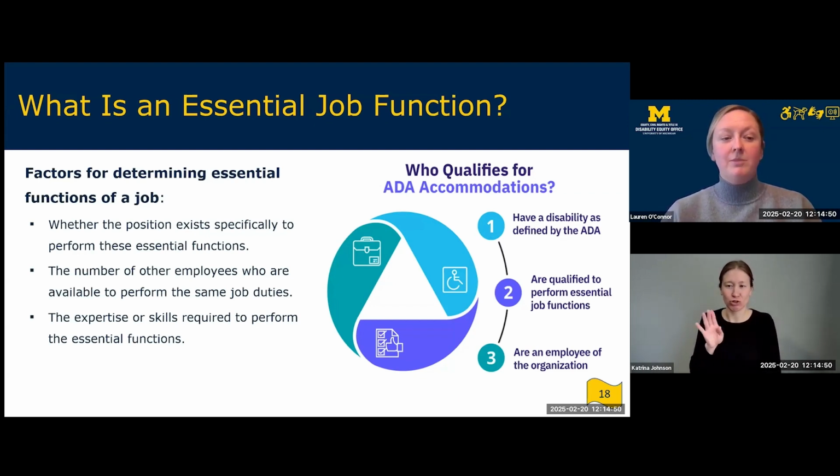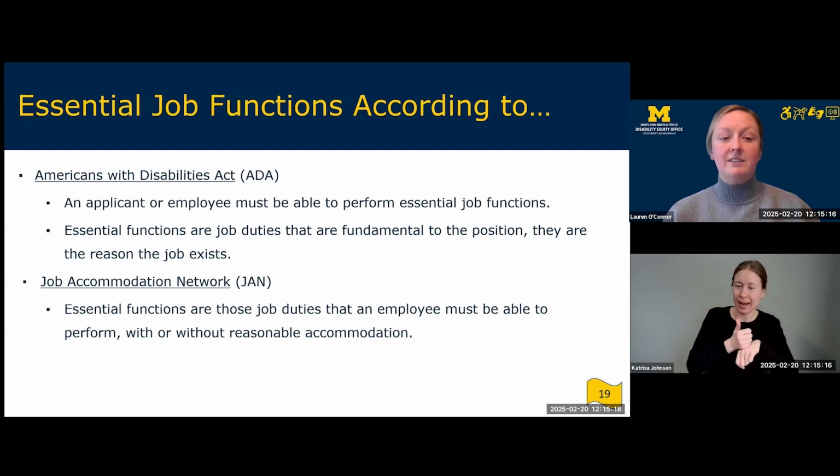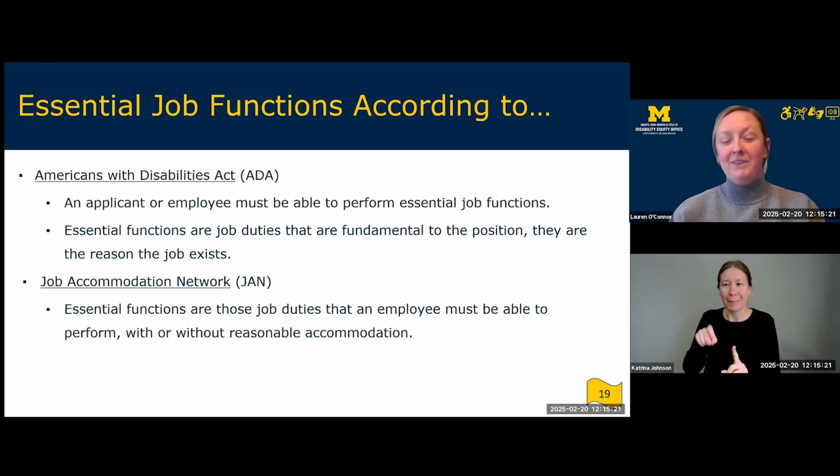So the role of essential job functions with accommodations, according to the Americans with Disabilities Act, otherwise known as the ADA, is that an applicant or employee must be able to perform the essential job functions. Essential job functions are those job duties that are fundamental to the position. They are the reason that that job exists. The Job Accommodation Network, otherwise known as JAN, states that essential functions are those job duties that an employee must be able to perform, as Aaron stated earlier, with or without a reasonable accommodation.